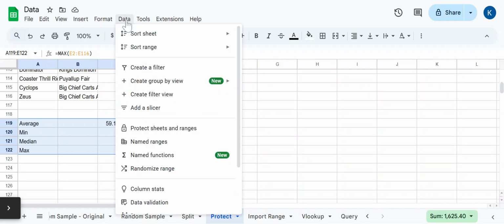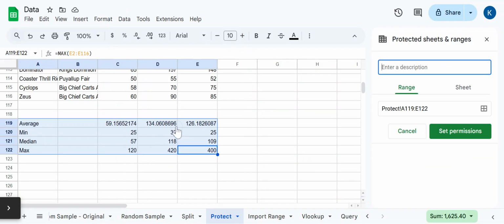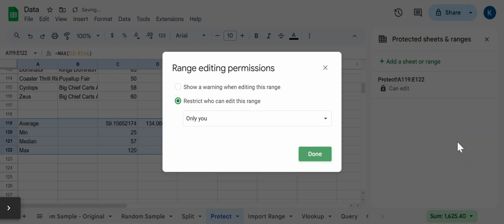If I go to Data, Protect Sheets and Ranges, now I am only protecting these highlighted cells, and I have the exact same options that I just had. I can set who can edit this range, or I can show a warning.